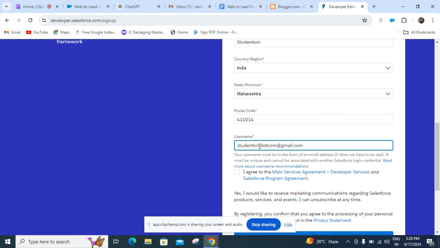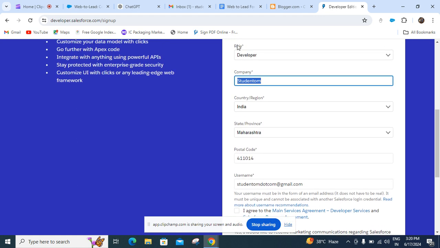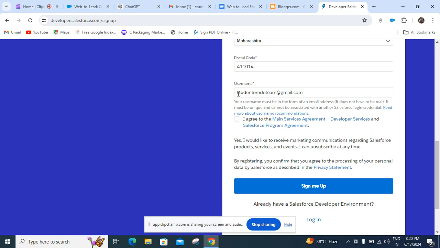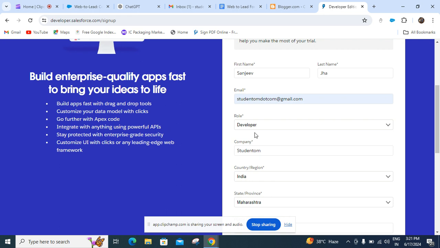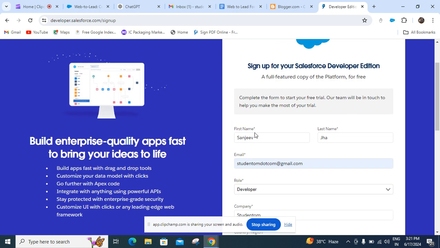If it's not taking, you have to do one thing: take your company name @gmail.com, or you can put your first name. Click on I agree to and sign me up. It takes some time to send a verification code to the Gmail account.